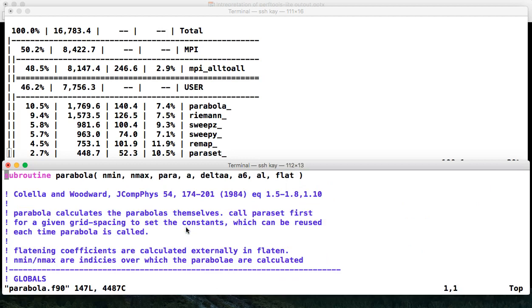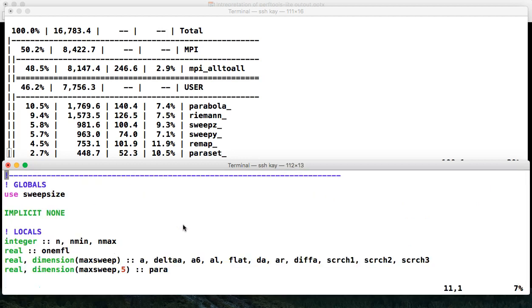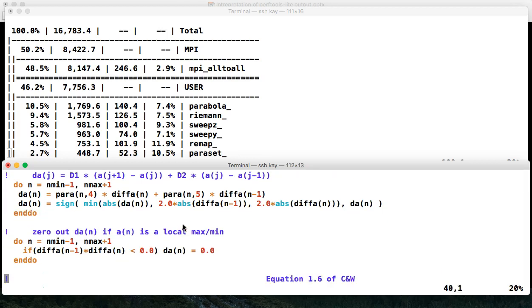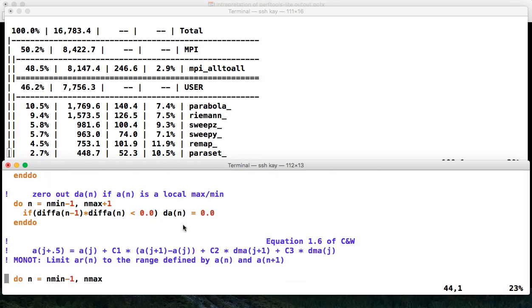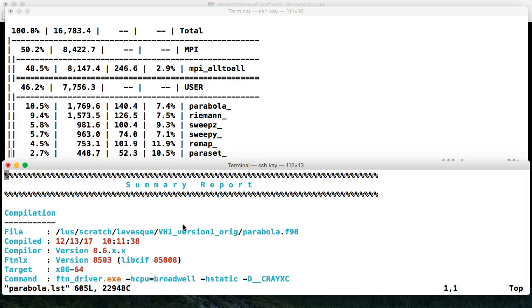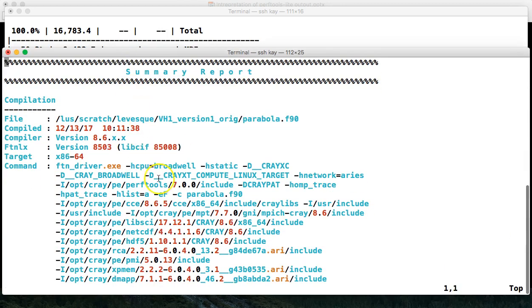Now, parabola is not too big. You notice that it has several... Oh, I used the wrong file. Instead of using the .f90 file, I'm going to use the LST file. Let's make the window a little bigger for a minute here.